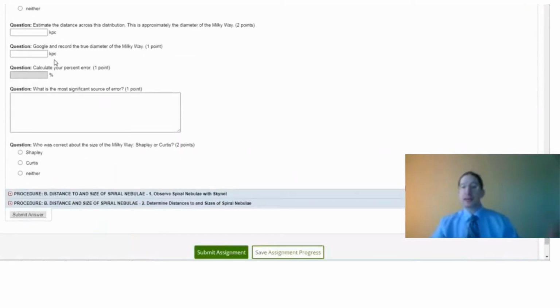Okay. Then we'll again use this plot to measure the size of the Milky Way galaxy. And for that, you're just going to measure the size of the globular cluster distribution. Enter that here in kiloparsecs. Look up the true value for the size, the diameter of the Milky Way. Enter that here in kiloparsecs. Calculate your percent error and discuss sources of error here.